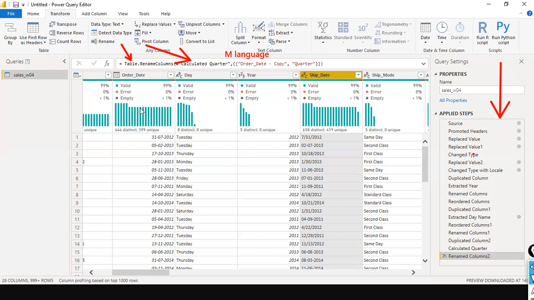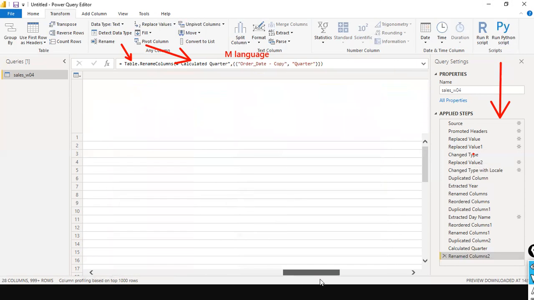So what are the steps I carried out here? Same thing: extract quarter, year and day from ship date. That is an assignment for you all. Okay, fine.